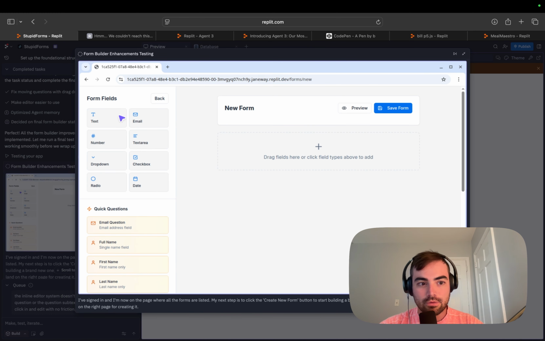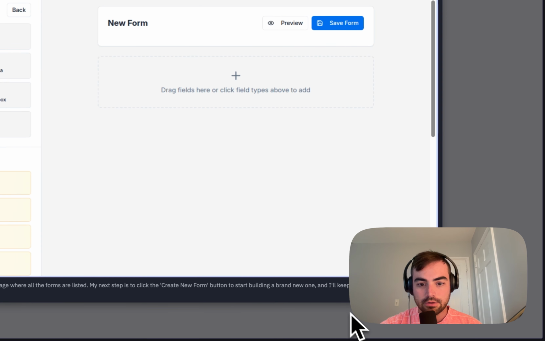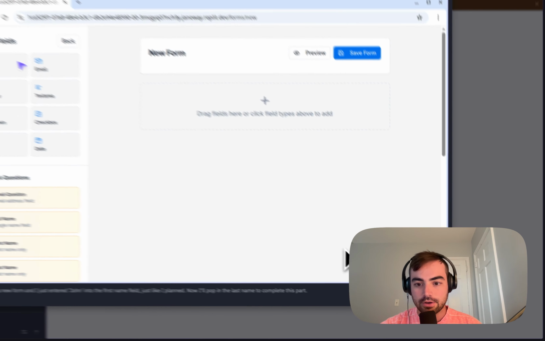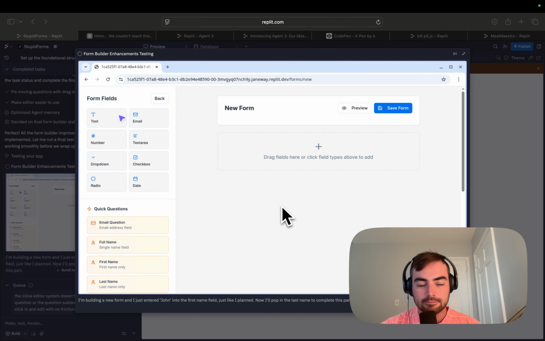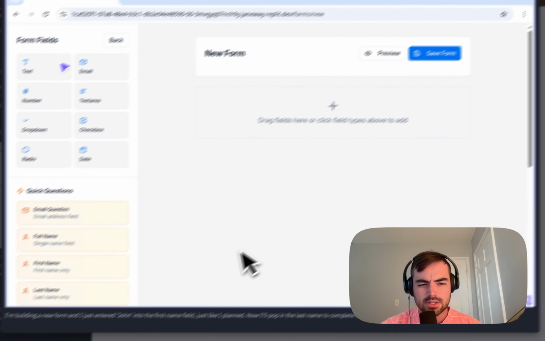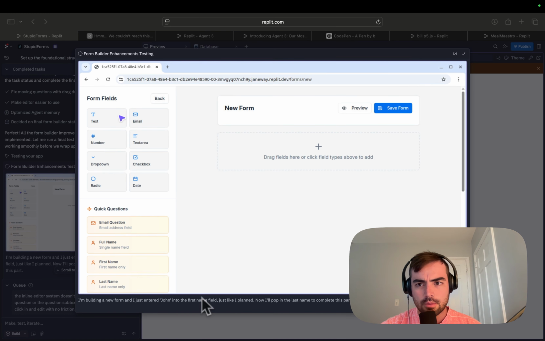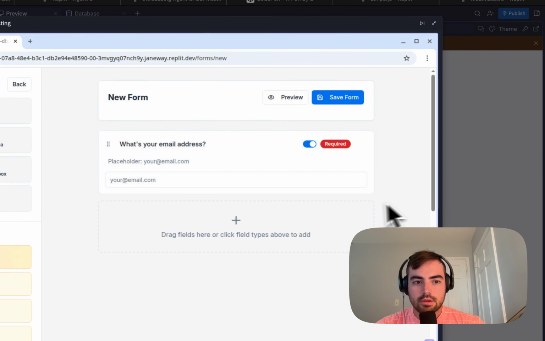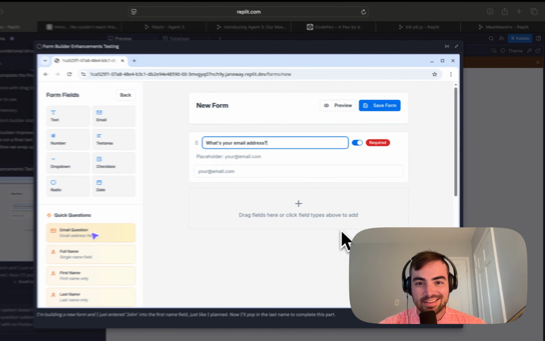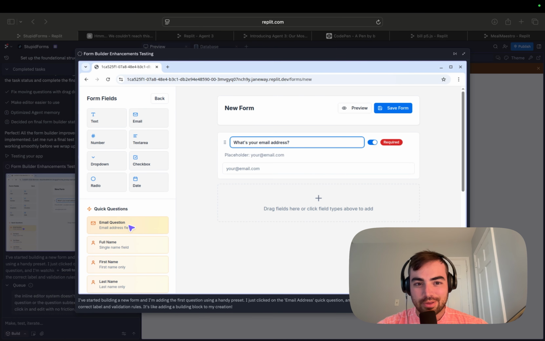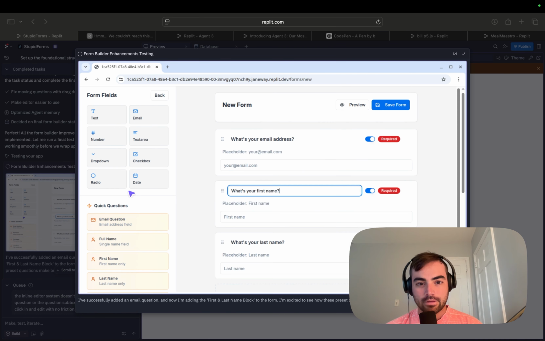Now it's going to try to build a form. I've signed in and I'm now on the page where all forms are listed. My next step is to click the Create New Form button to start building a brand new one, okay? It's saying that it built a new form and entered John into the first name field. I wonder if it's behind. Oh, here we go. Sweet. What's your email address? Okay, so it was able to add that. It's testing some of the other quick questions we asked it to add.